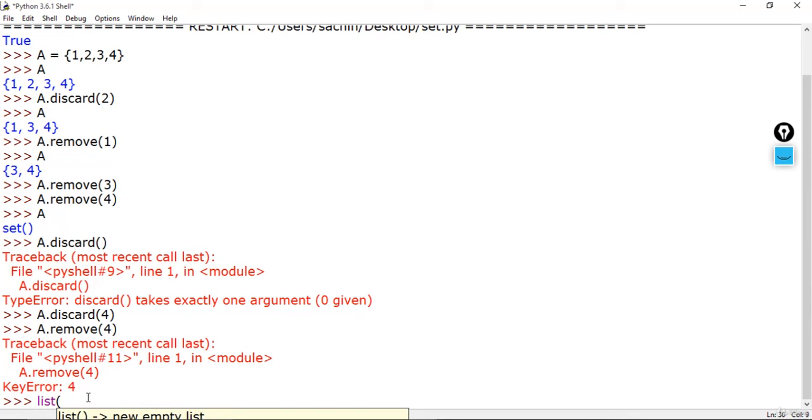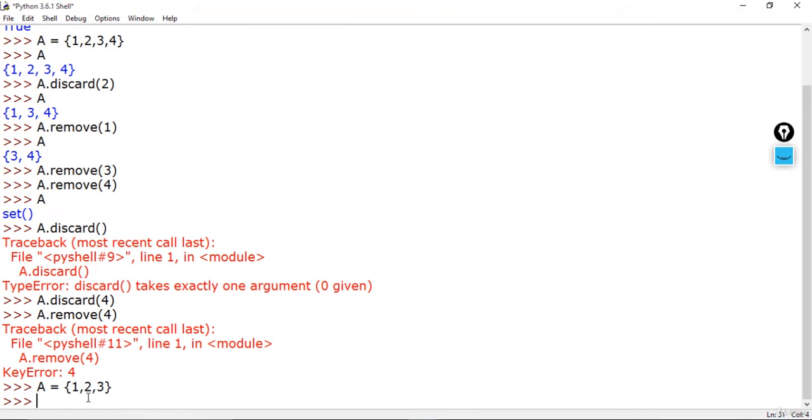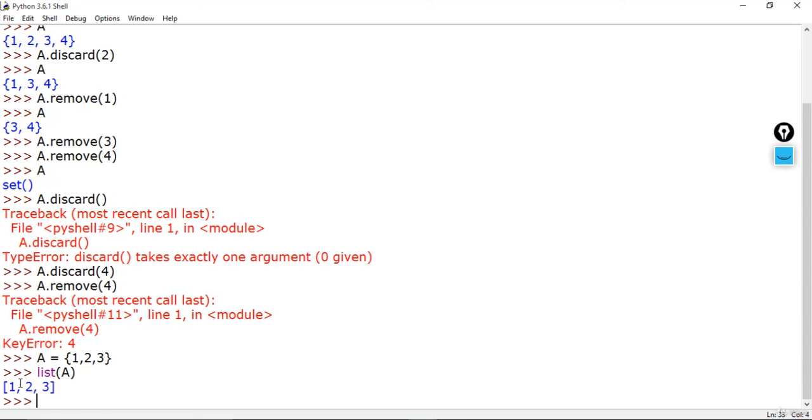So you can always change your set to a list using this list function. If you want to, let me just make another set first. So let me say 1 2 3, and this is our new set. And if I want to change this set to a list, then we make use of this list method. Then if I just say a, that means this set which is containing 1, 2 and 3 is converted to this list containing the same items 1, 2 and 3, and it can be done using this list method.